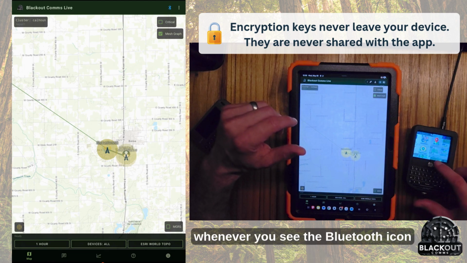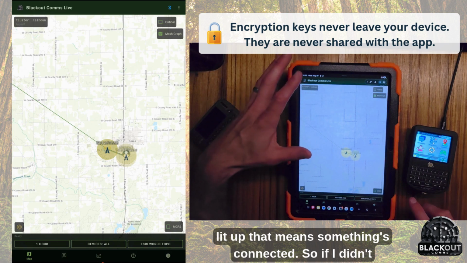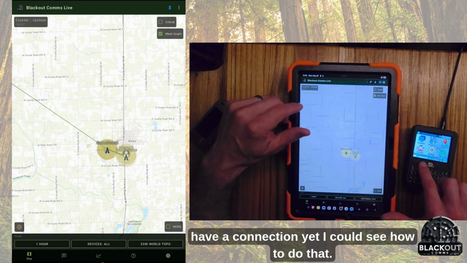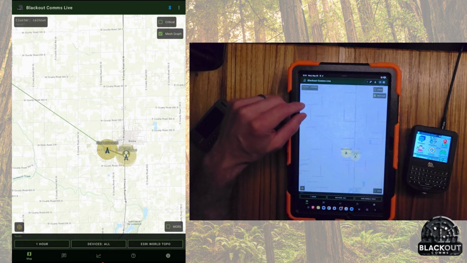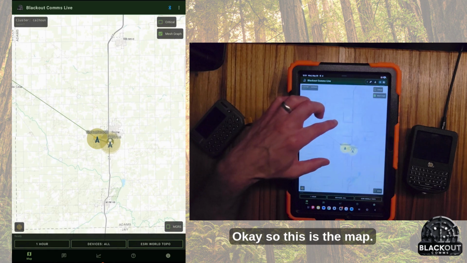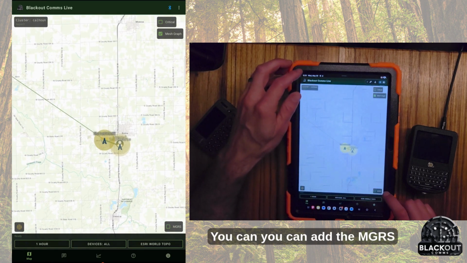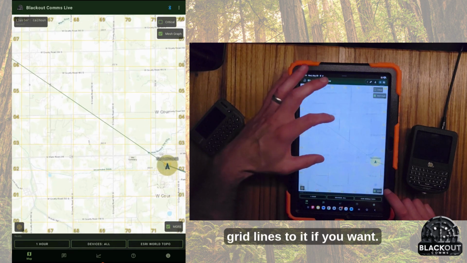And whenever you see the Bluetooth icon lit up, that means something's connected. So if I didn't have a connection yet, I could see how to do that. It would show me a pin down here. Okay, so this is the map. You can add the MGRS grid lines to it if you want.